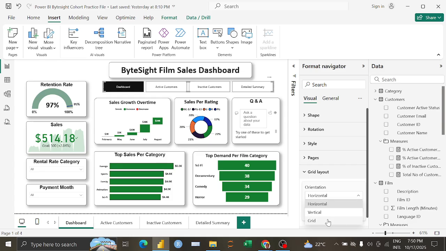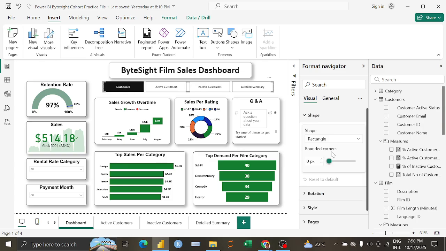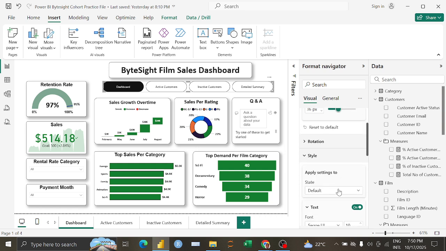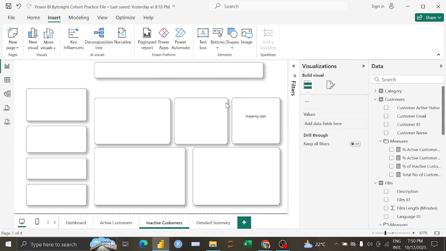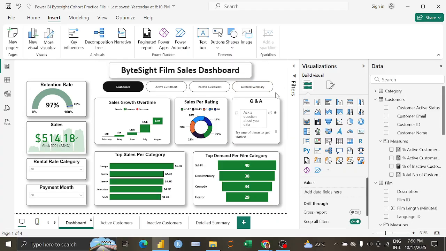Now from here, you can come and design it. You can put it to vertical. You can put it to grid, depending on how you want it to look like. But for me, I'm just going to leave it as the column should be 4. Still okay. Then the style or even the shape, I'm going to put it as a rectangle. Then like that to look a bit more suave. Then the style, I'm going to set it to selected such that you can click there. You press Ctrl, then click. It takes you now to the inactive customers part. You want to come and select it here still.